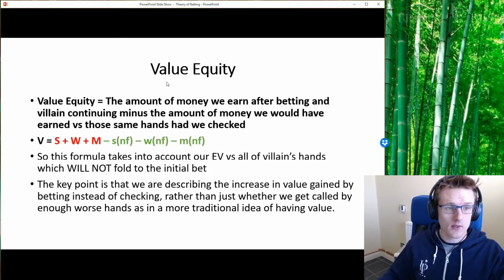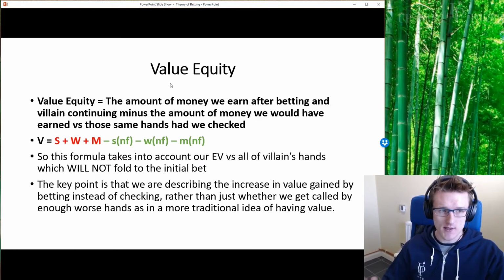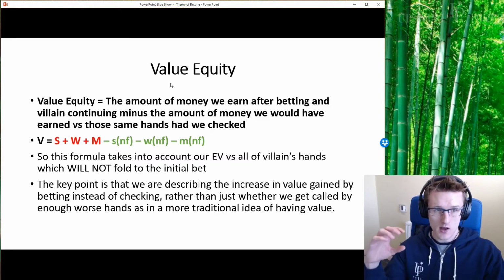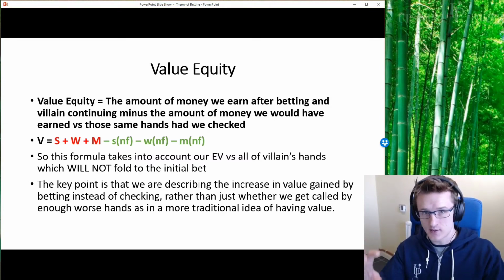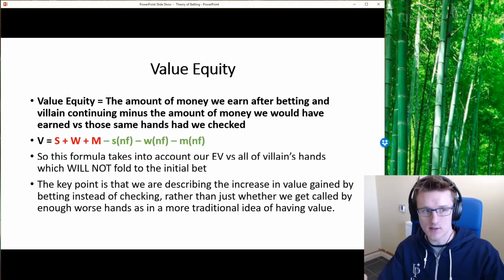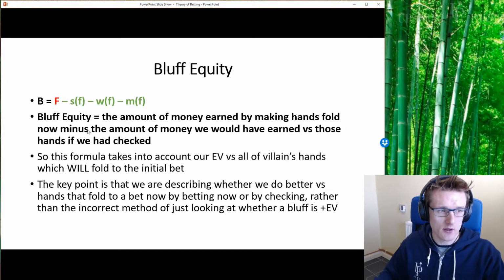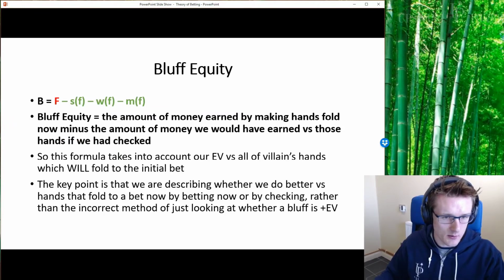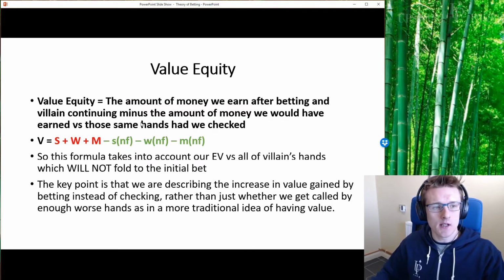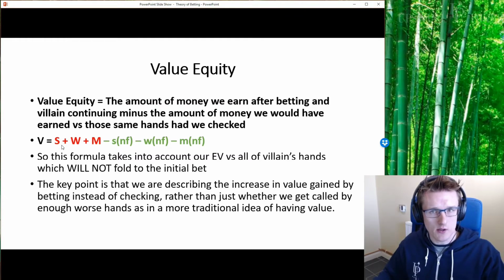So value equity we're going to define as the amount of money we earn after betting and villain continuing, so villain does not fold versus our bet, minus the amount of money we would have earned versus those same hands had we checked. And so you can see the variables that we're using to create this formula.